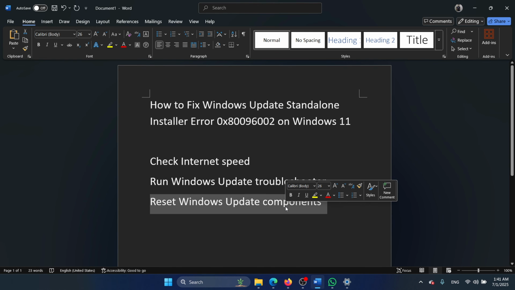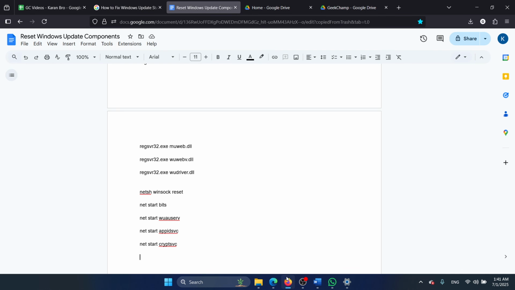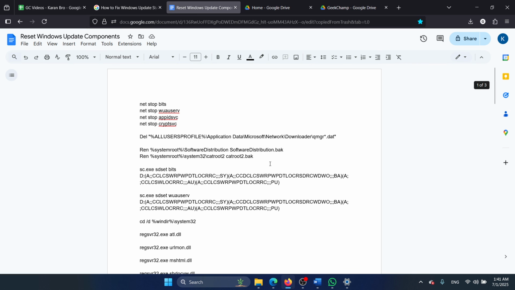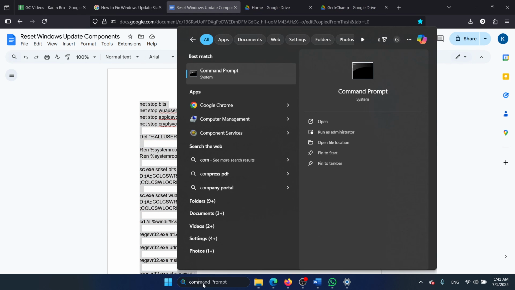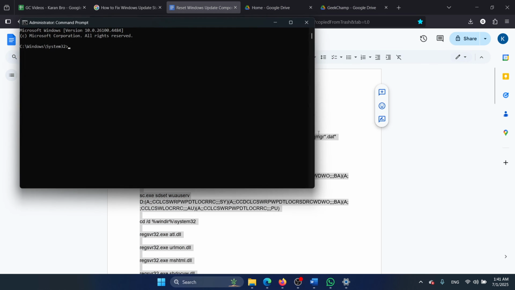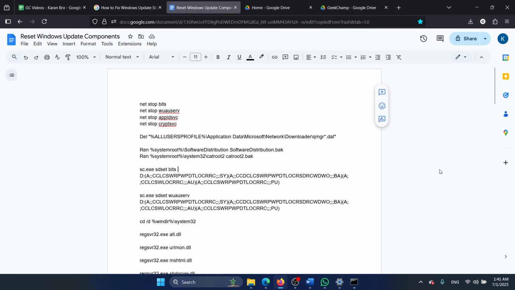The last solution is to reset Windows Update components. So we have a script for you. All you need to do is copy the script. I've shared it in the description section of the video, okay? And search for command prompt in the Windows search bar and click on Run as Administrator. Paste it here and hit enter.